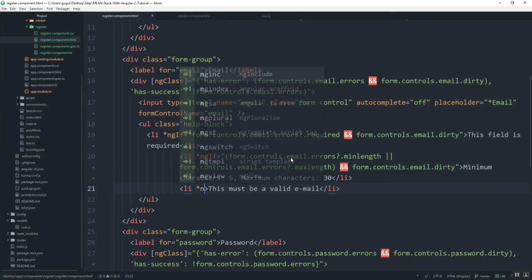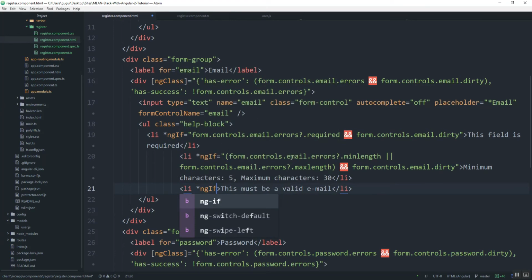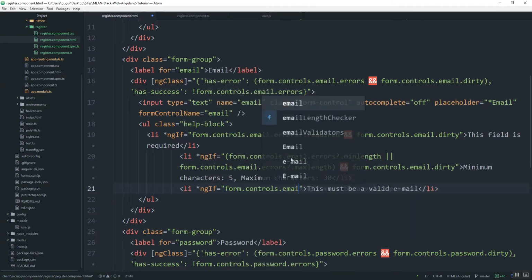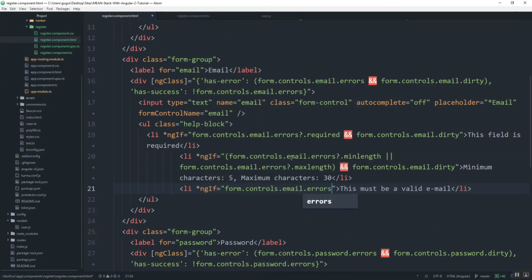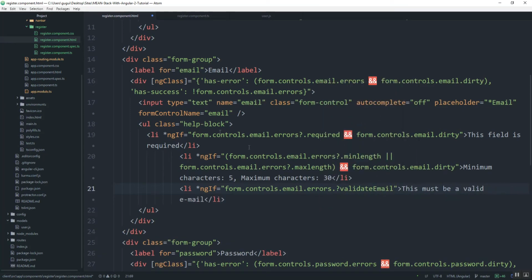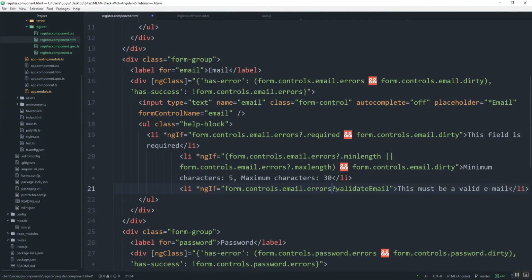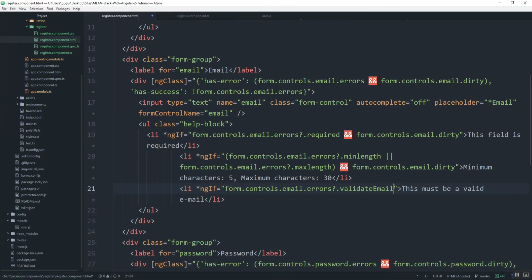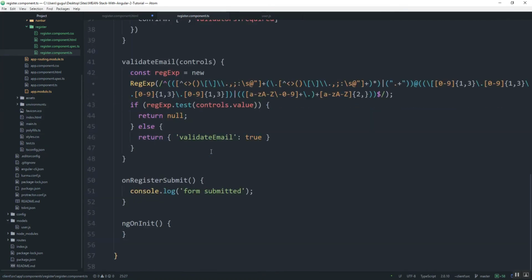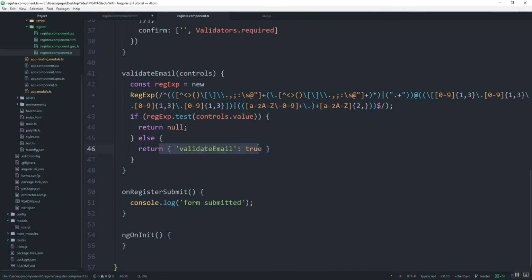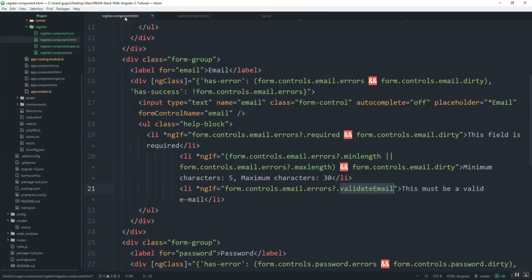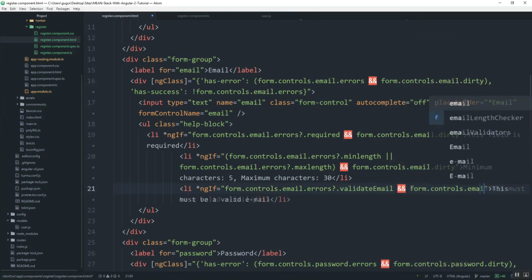Okay, and then for this one, I'm going to add ngIf. This one's going to be form controls email .errors, and then the name that we passed in. And remember, if it's an error, we're returning it as true. If you go back to the function, we just use that same name in the HTML, okay? And then same thing, I'm also going to add form controls.email.dirty.